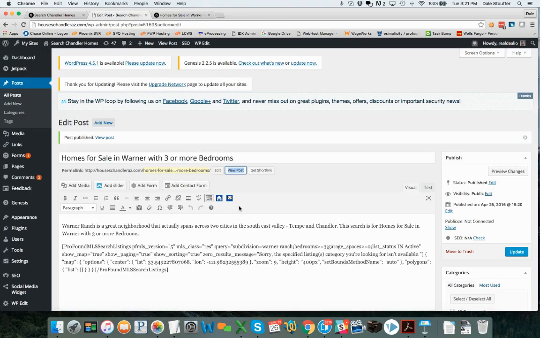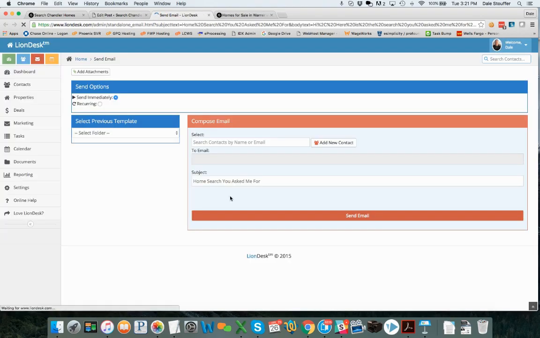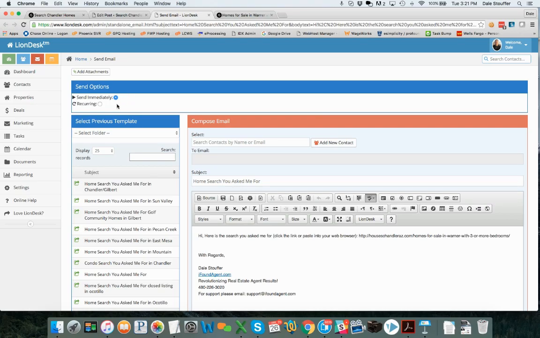I haven't gone anywhere. And now I'm going to click email using CRM, and I'm going to click that blue button. And I get this screen right away. You'll notice here's the published post or search on my website. So I'm now going to set up the recurring email to my customer.